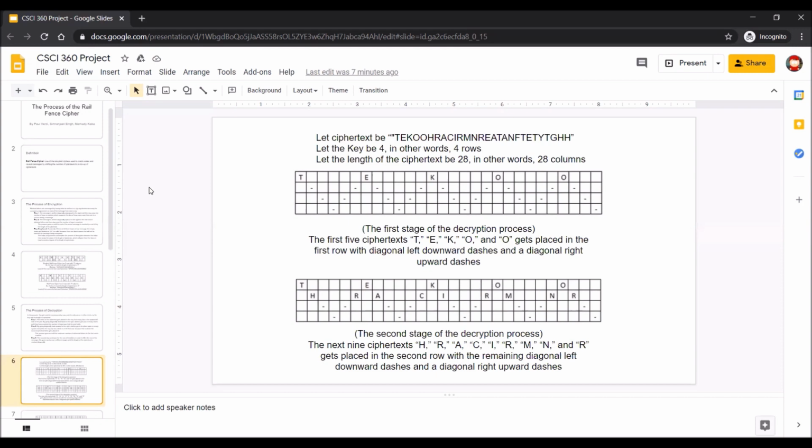In the first stage, the first 5 ciphertexts T, E, K, O, and O get placed in the first row, in which the letter T gets placed in the very first box, then going diagonally downward to the right and upward diagonally to the right get placed dashes, and then from the first row, the E gets placed, and then continuing forward, the rest of them get placed.